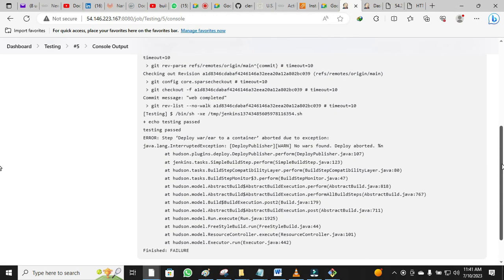Look at why the job is failing. Error, deploy var to container aborted due to exception. No vars found, deploy aborted. No vars found. That means that there are no var files found.